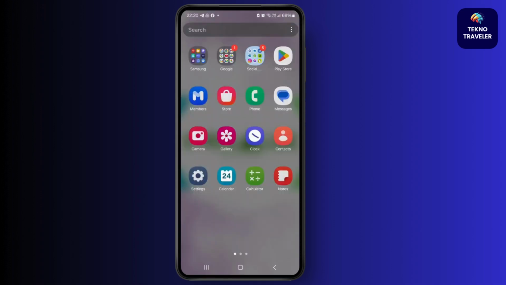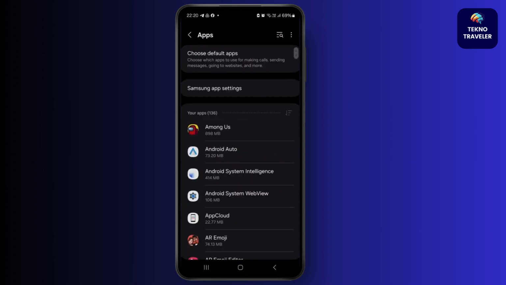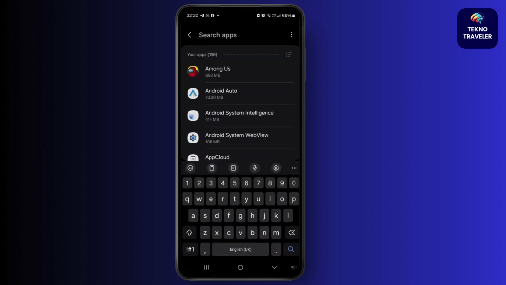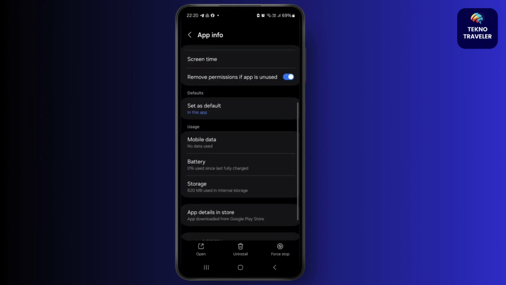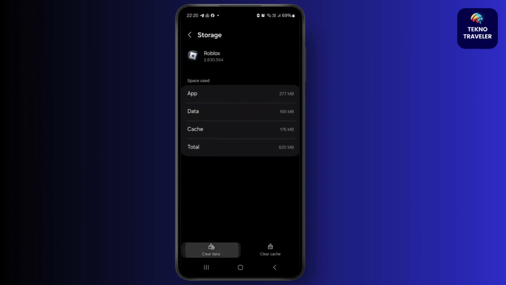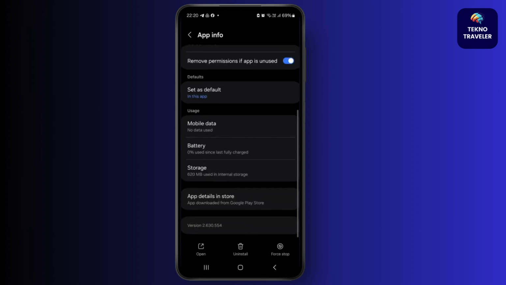If the update is done, then just go to the settings and tap on apps. In the apps you can just search for Roblox right here. After you tap on Roblox, go to the storage option. Now you need to clear all the data and clear all the cache from here. And after that, you need to input your ID and password again.